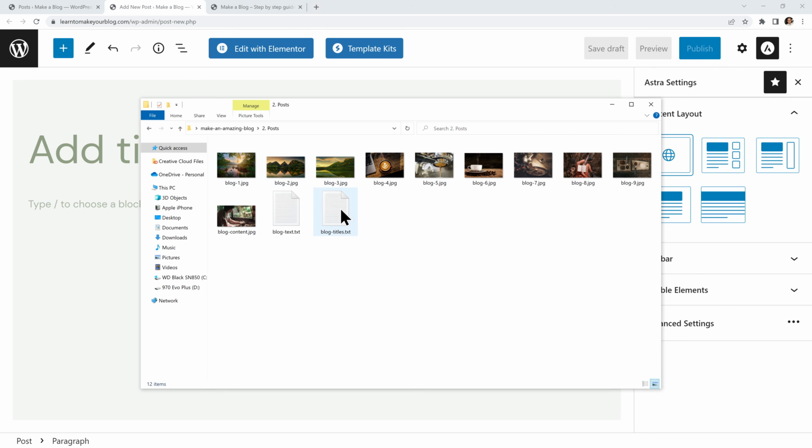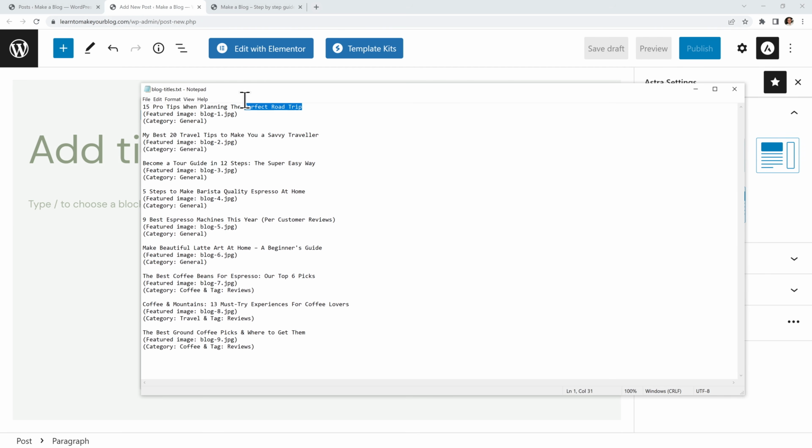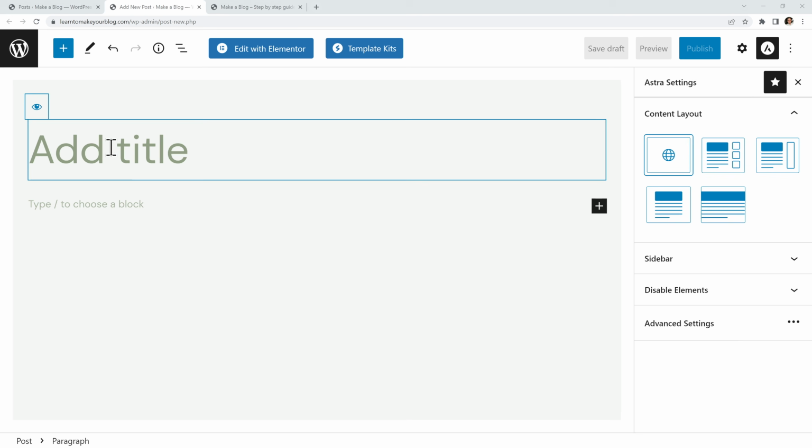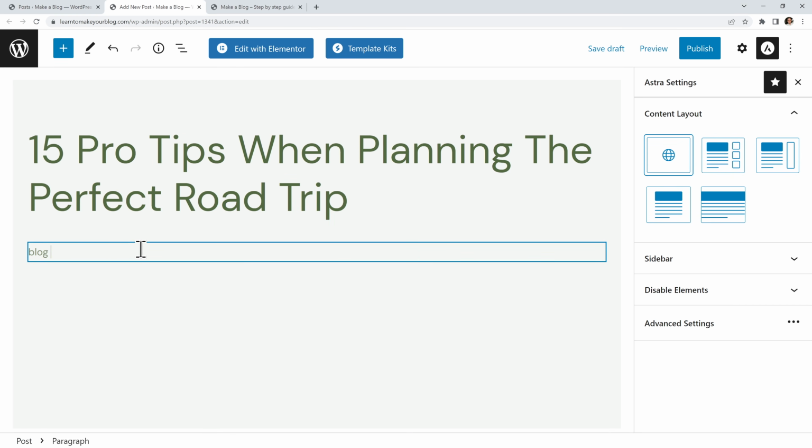And inside we have some titles for our blog posts, some text and some images to use inside, and also some more featured images. They are all usable for free and I got them from unsplash.com. So first let's open up this blog titles text file and I will copy over this first title and then I will paste it inside our blog post. And then here we can type in some blog content and it will be displayed inside our post.